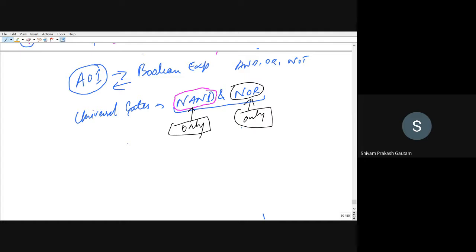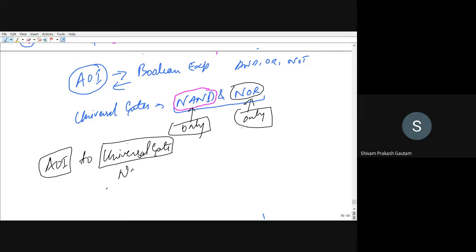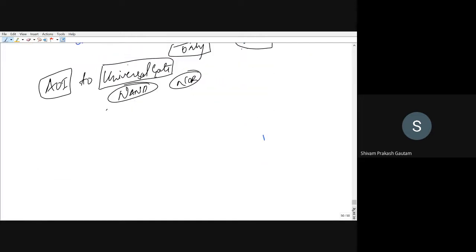Now what we will see shortly is how you can convert AOI logic to universal gate logic. That is, if you have an AOI logic, meaning any logic made up of AND, OR or invert gates, how can you make that same logic using universal gates? And in universal gates, one category is the NAND gate, another category is the NOR gate. So we will shortly see. But first, let me tell you one more thing.